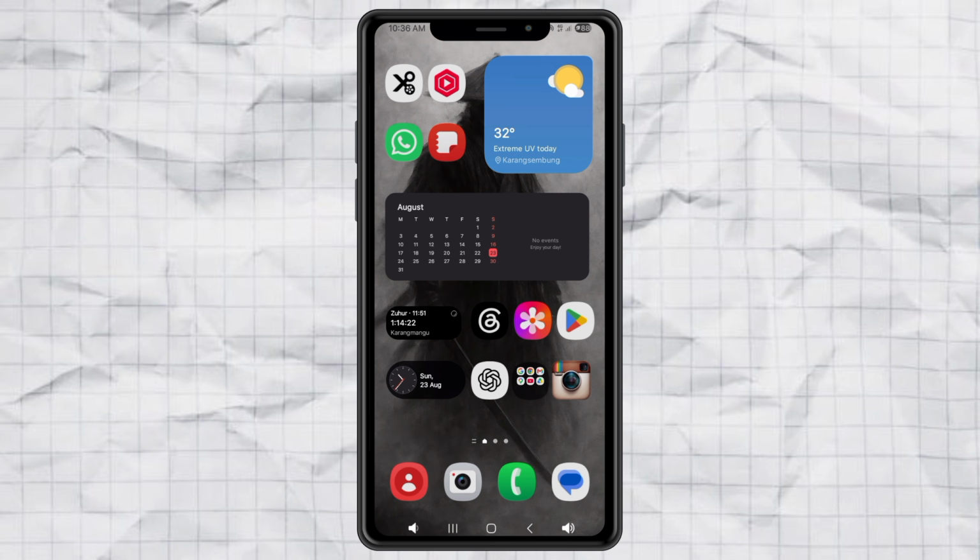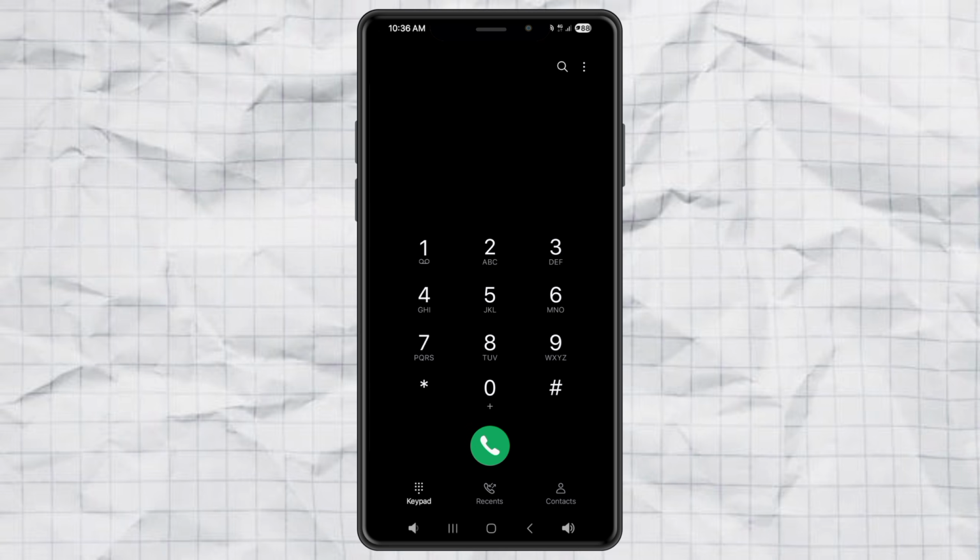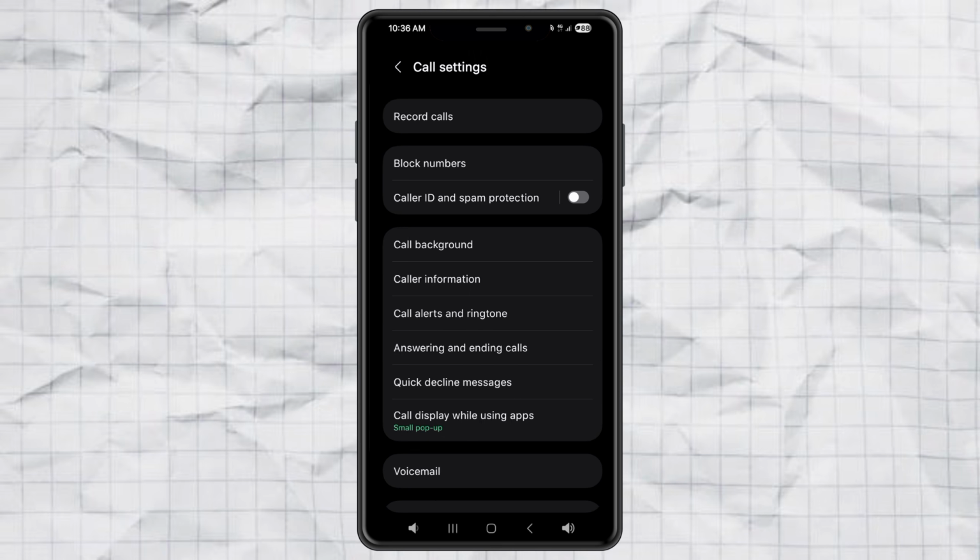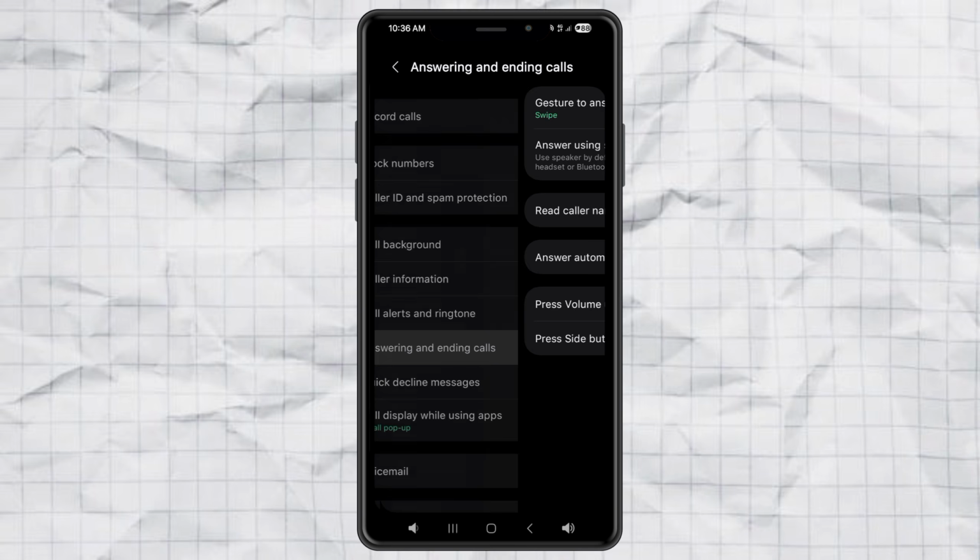First, open the phone app on your Android phone. Once you're on the keypad screen, tap the three-dot icon in the top right corner. From here, select Settings. Next, look for Answering and Ending Calls and tap on it.